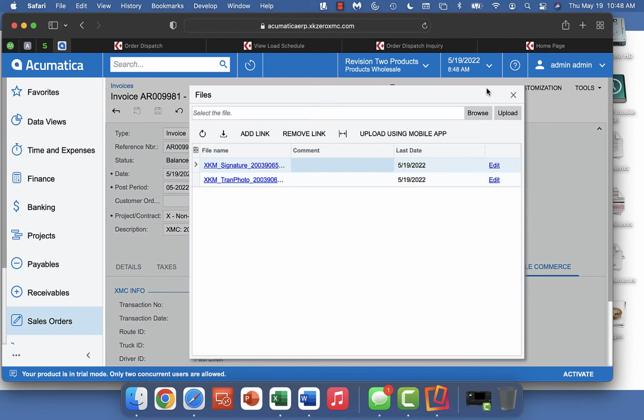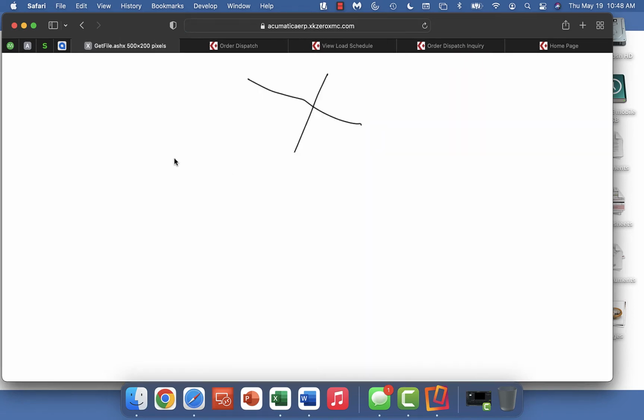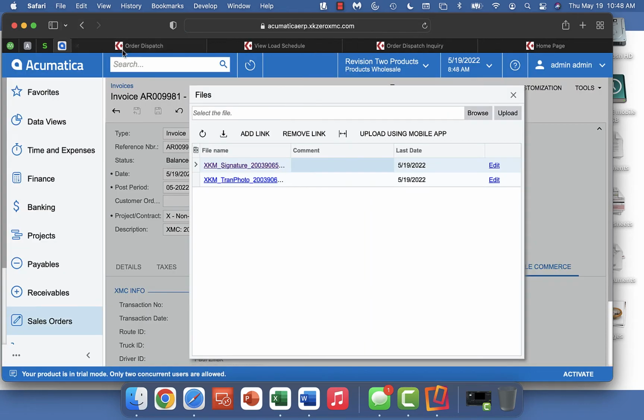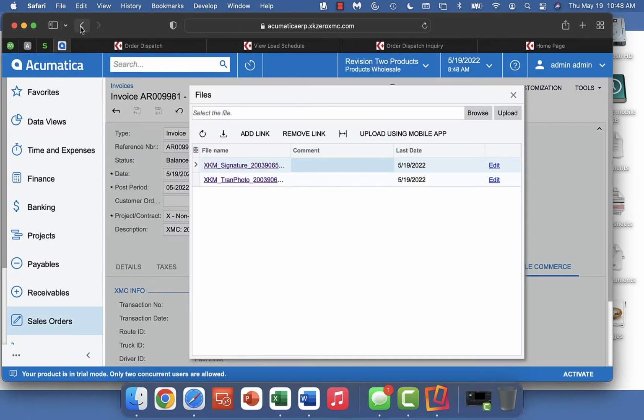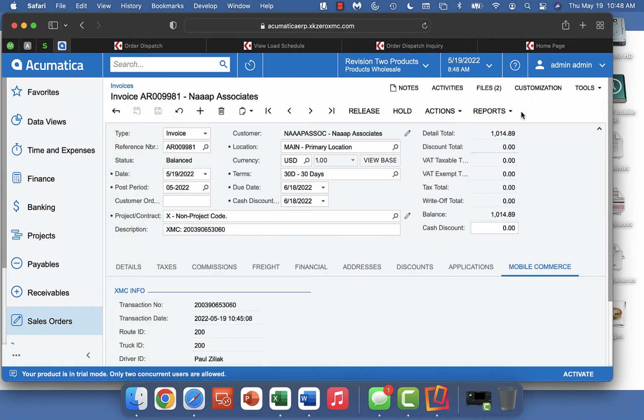And then if I had captured a signature or a photo, that information also now resides within the Acumatica ERP system. And there is no import or export. This happens automatically. If any payments have been collected on the transaction, the payment applications will show up automatically. And at this point now, your accounting or customer service personnel could go ahead, review the transaction, and post it in the system.